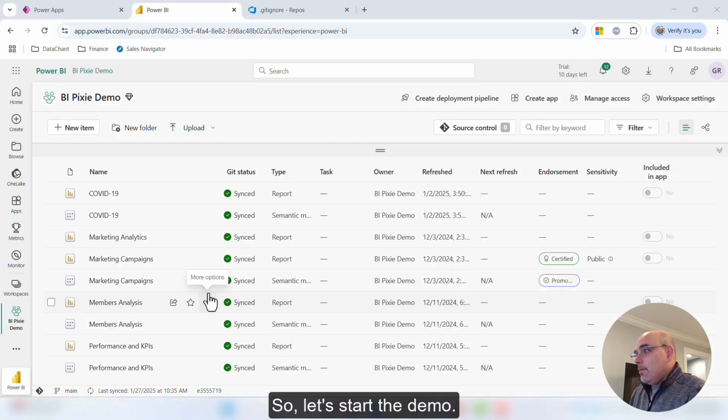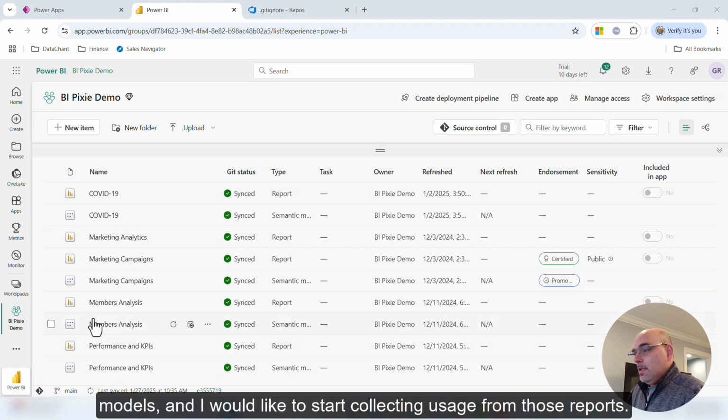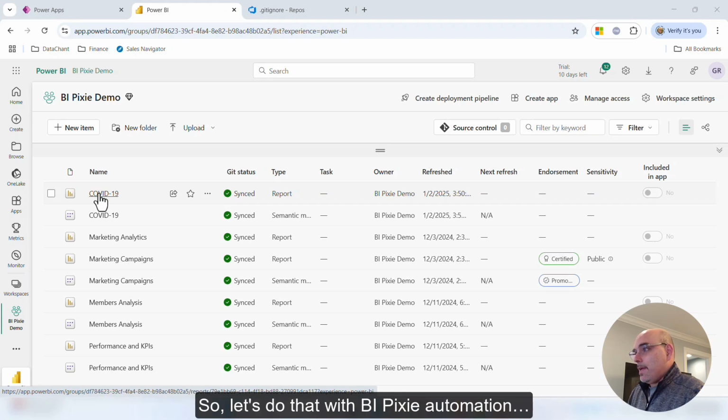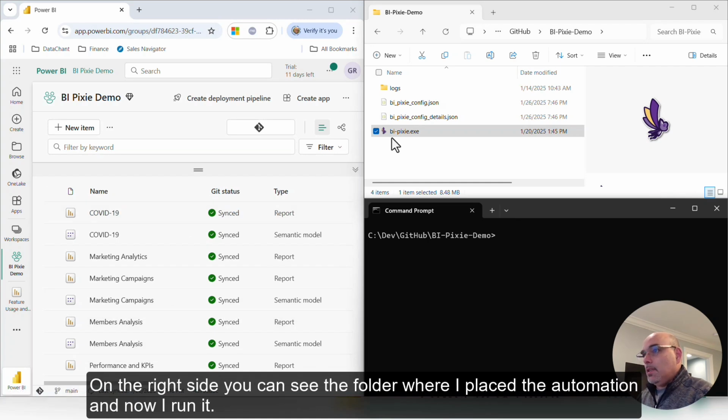So let's start the demo. So I'm here on Power BI in a workspace where I have multiple Power BI reports and semantic models, and I would like to start collecting usage from those reports. So let's do that with BI Pixie Automation. I configure BI Pixie Automation to connect to the Power BI workspace on the left. On the right side, you can see the folder where I placed the automation, and now I run it.